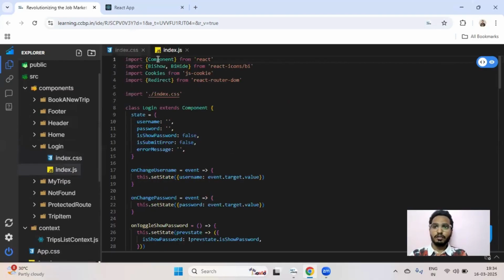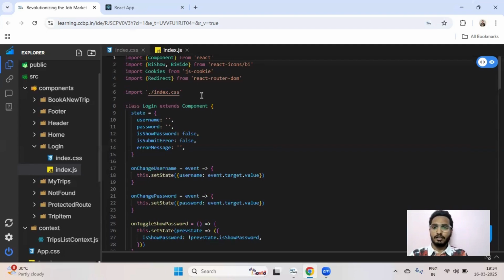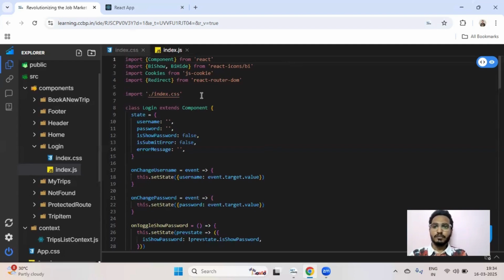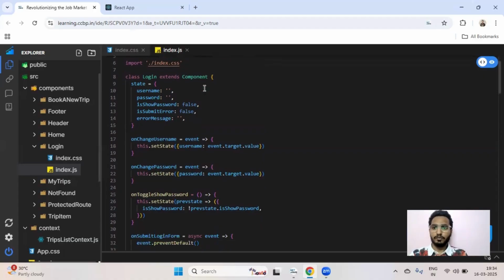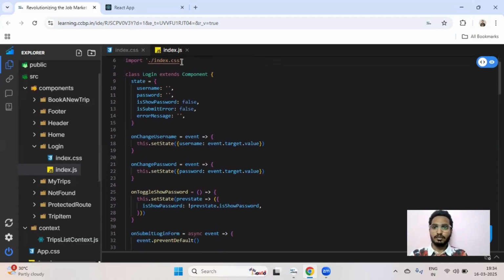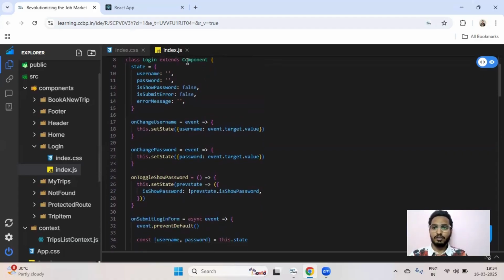In this login component, we will be importing Component from React because this is also a class component, because here the data is changing over time. These are icons I'm importing, cookies for authentication purposes, and this redirect component I'm importing. So here we have this index.css for styling the login component. Here we have the login component.